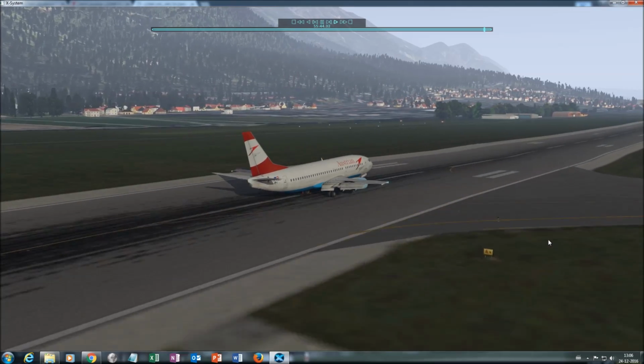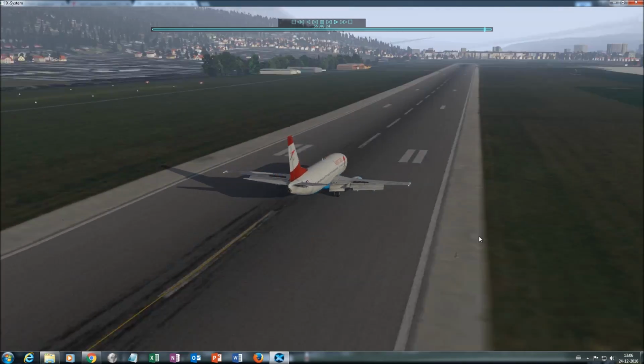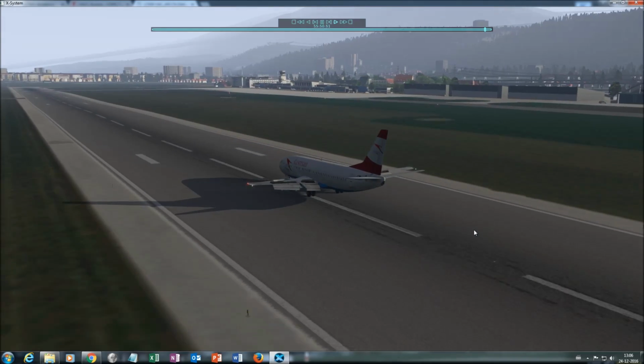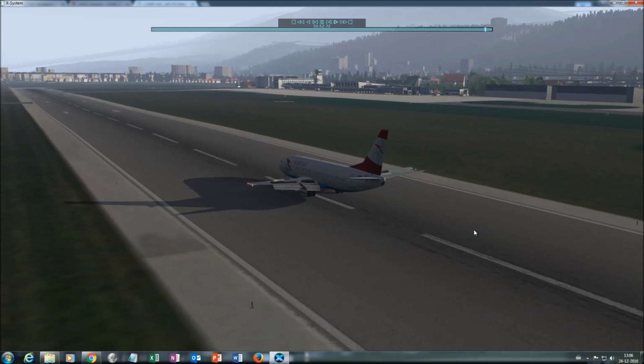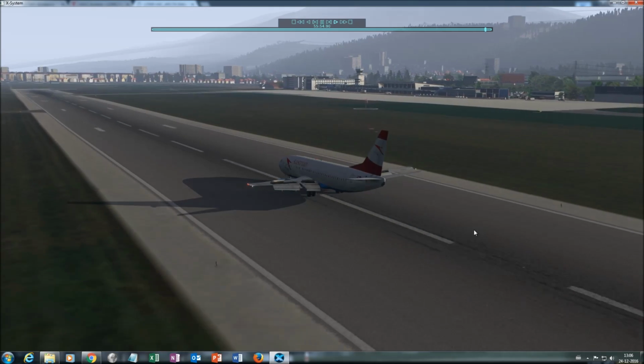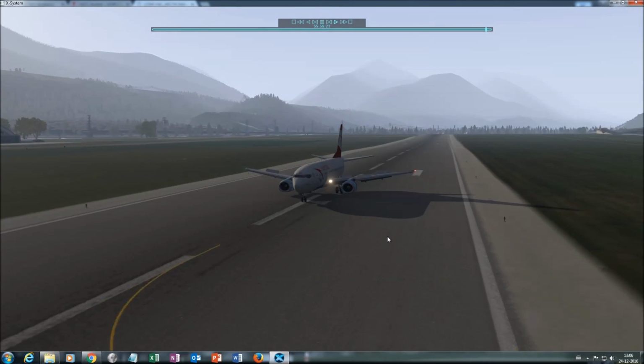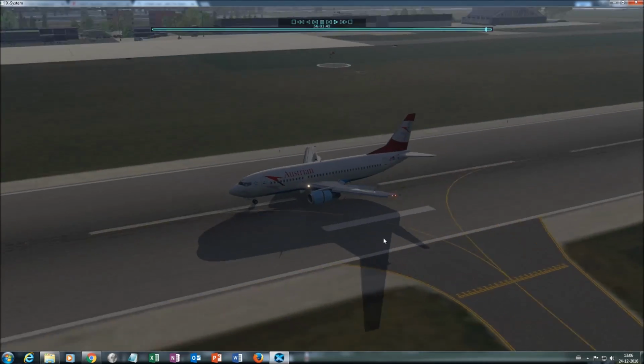Flared a bit too early. Oh, that was quite nice actually. Flew the approach 4 times yesterday, tried to make a decent video out of it. That never worked. Fly it once today and voila, we have a pretty good approach with a nice landing.